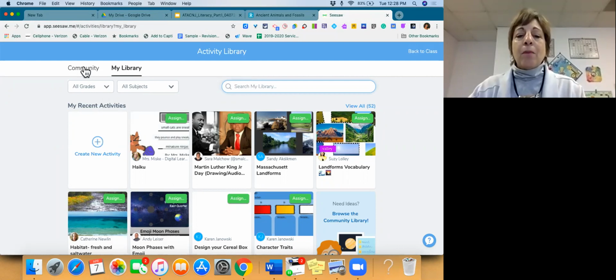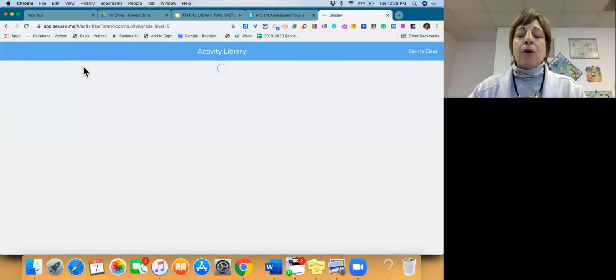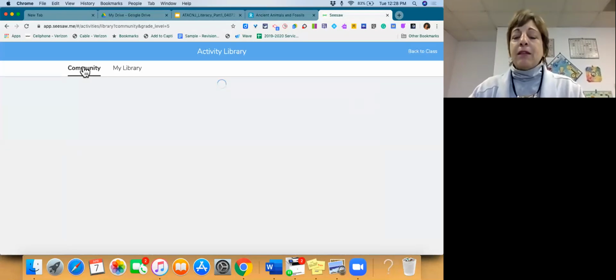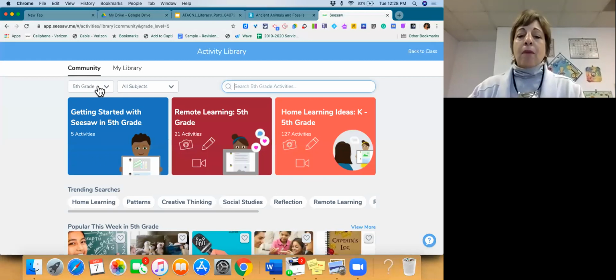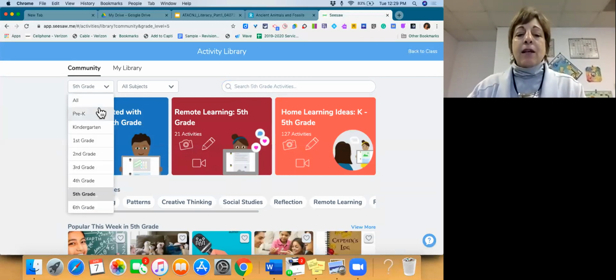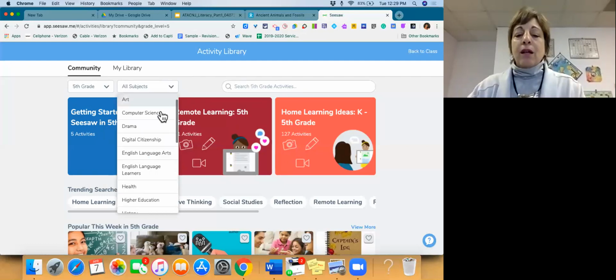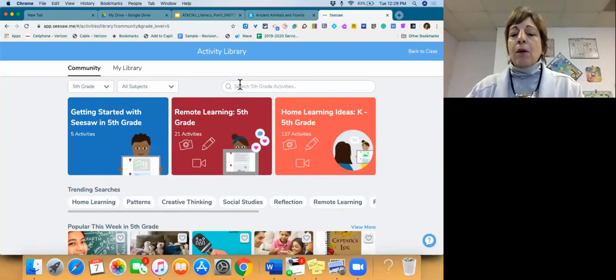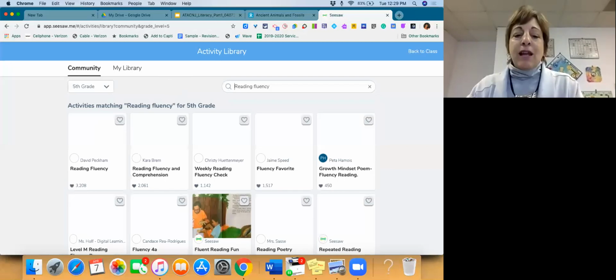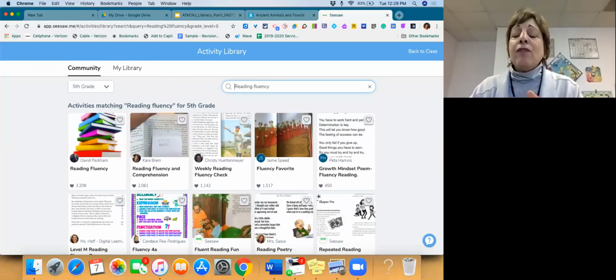But what I want to show you is the community library, where again we can look for a specific grade level. When I first signed up, I said that I was a 5th grade teacher, and so it always defaults to 5th grade. But I want you to see that it does all pre-K all the way up to 12th grade and other, and it does all subjects as well. What I want to do right now is pull up some reading fluency activities that other teachers have already created. I don't even have to reinvent the wheel.